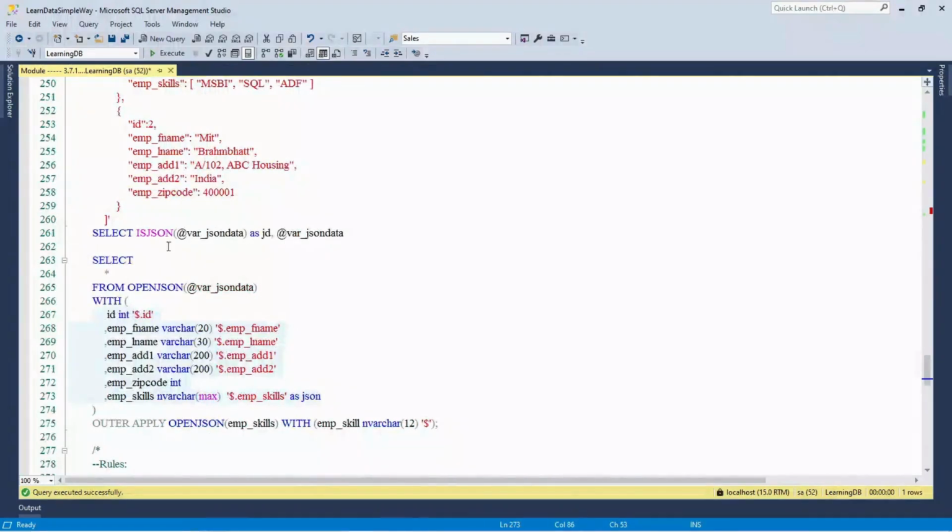Say if you want to retrieve the ID value, what format do you want to consider it from that string? It is an integer value, right? So you define it as dollar point ID. That is how you will list it. So ID is of integer type. Then employee first name is of varchar type, 20 characters. Likewise you declare the last name, and then the address.